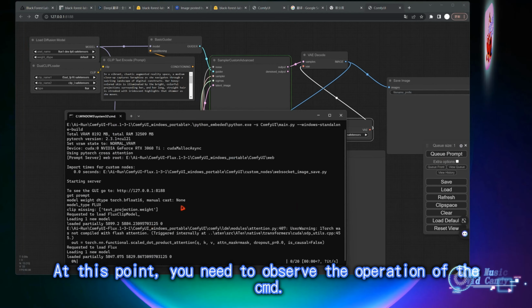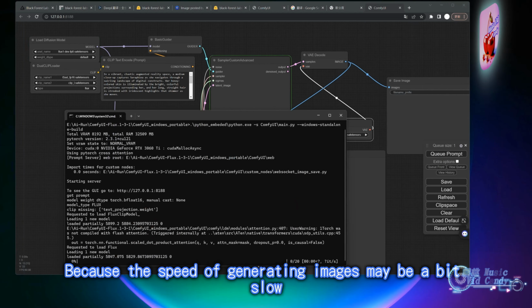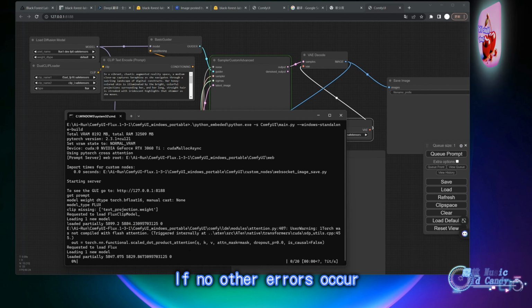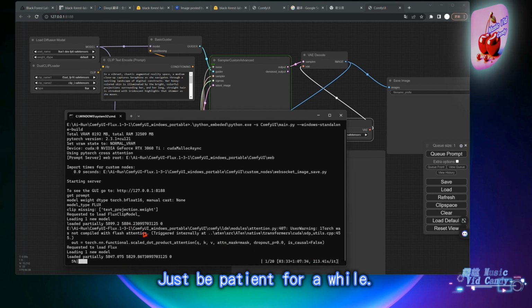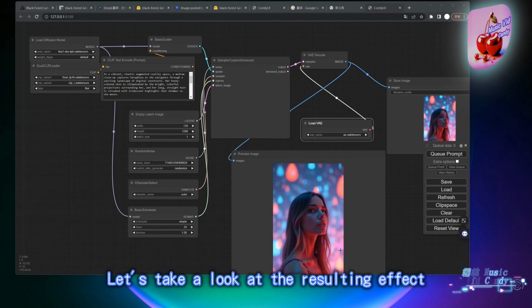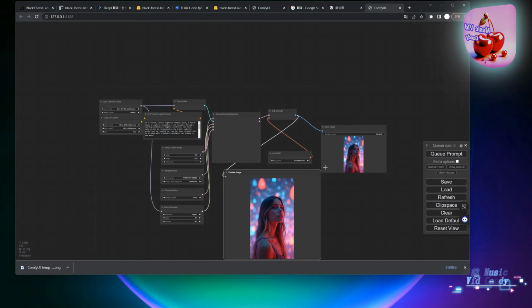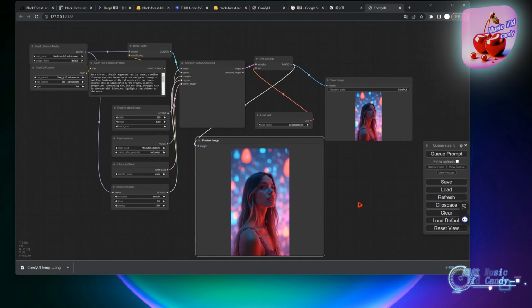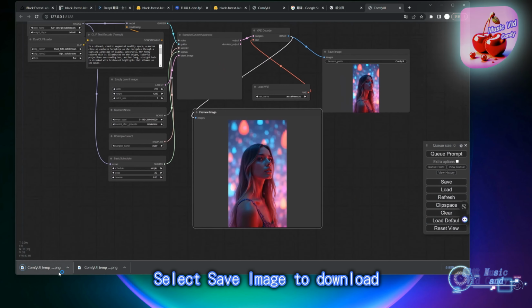At this point, you need to observe the operation of the CMD. Because the speed of generating images may be a bit slow, if no other errors occur, it means that the parameters loaded from the picture and the settings match. Just be patient for a while. Okay, here's the image. Let's take a look at the resulting effect. So let's compare it to the original image. It's basically the same. If you want to save the picture, you can right-click, select Save Image to download.